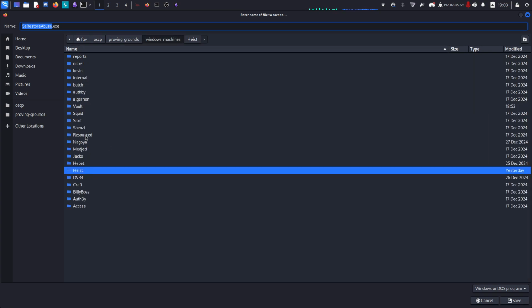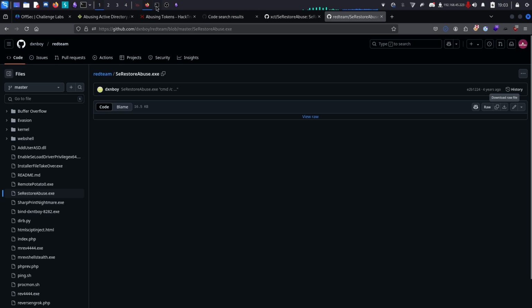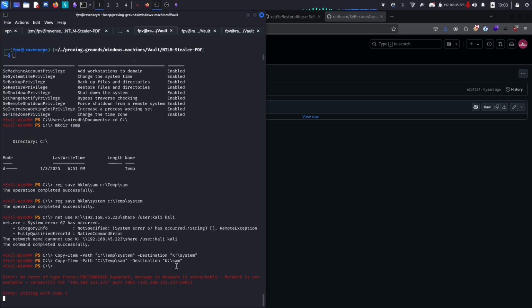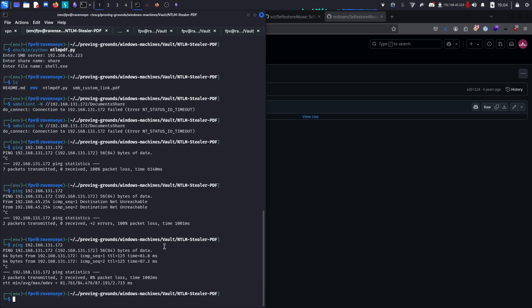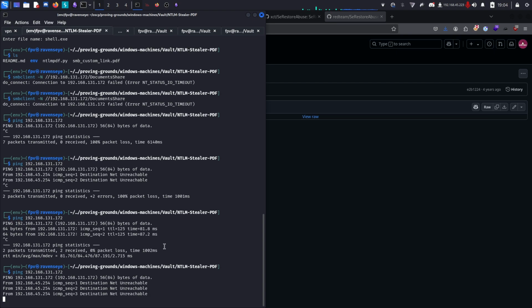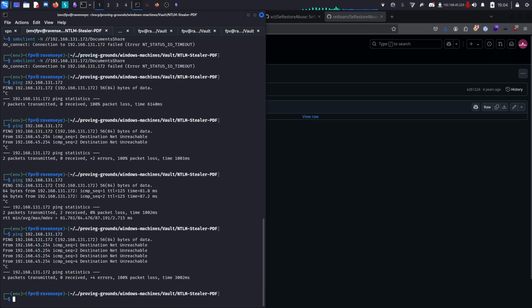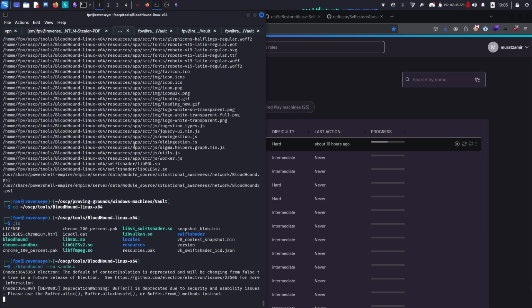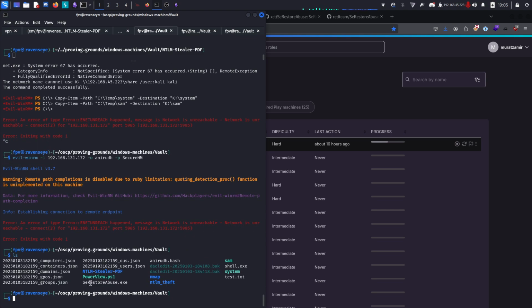Where's Vault? Here. Let's download this. Network is unreachable. Is it down again? Are we down again? Really? Destination is not reachable. Okay, perfect. Let me revert the machine again. Okay, I just reverted the machine back. Let's go to our evil-winrm and make sure SeRestoreAbuse.exe is here.